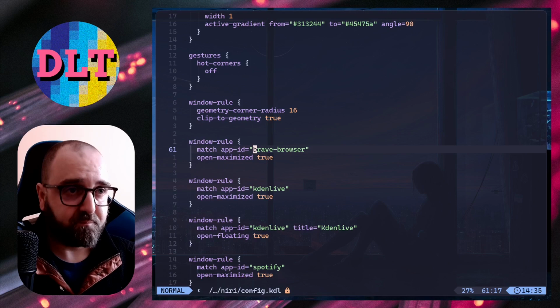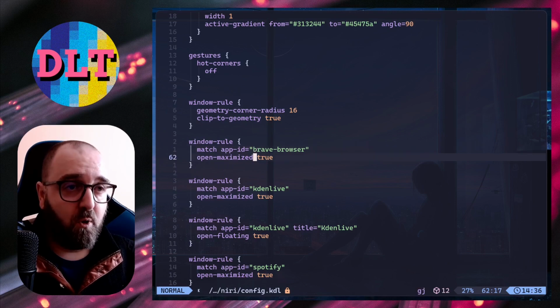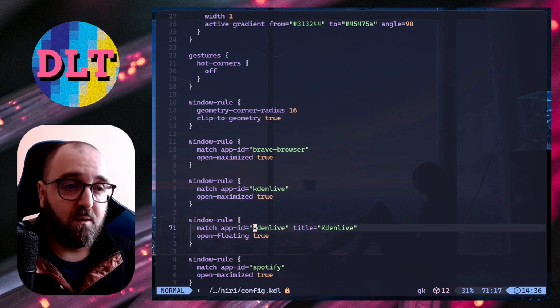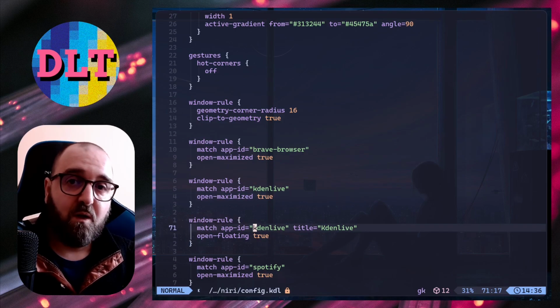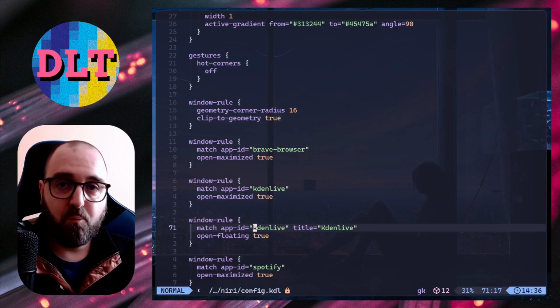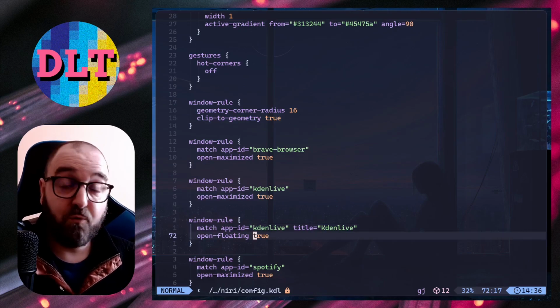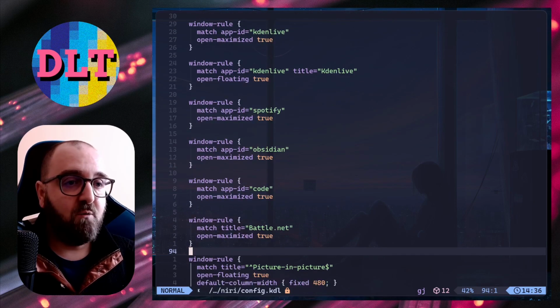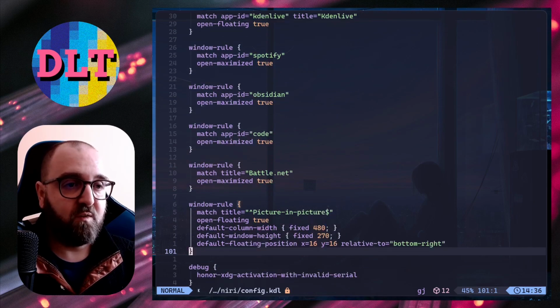Okay, we open Brave as maximized by default, same for Kdenlive. The initial screen for Kdenlive, where you pick the last project, will be floating because by default it wasn't properly detected. And we've got a few other defaults here.